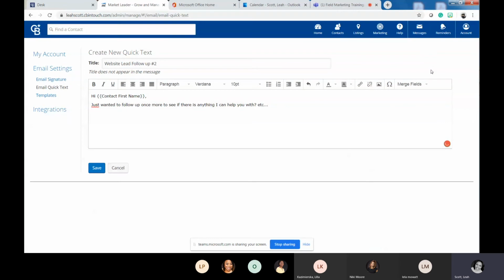So you customize that message as a follow-up to the first message. Okay, and you can include any links to your website. So if this is a buyer lead, you can hyperlink.